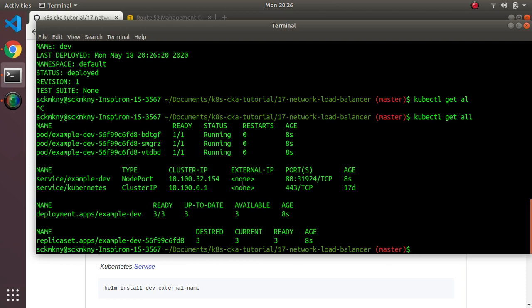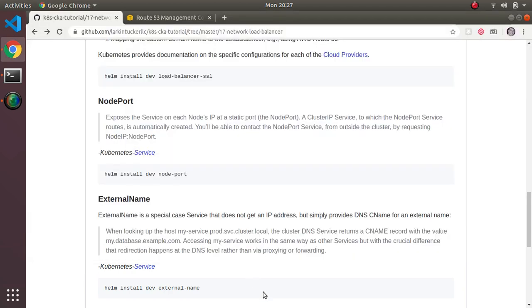You notice that there's no external IP, but there is a NodePort, and I want to pay attention to that NodePort because I'm going to use that. So I'm going to copy that port. It's HTTP on port 80, but the node port is 31924.